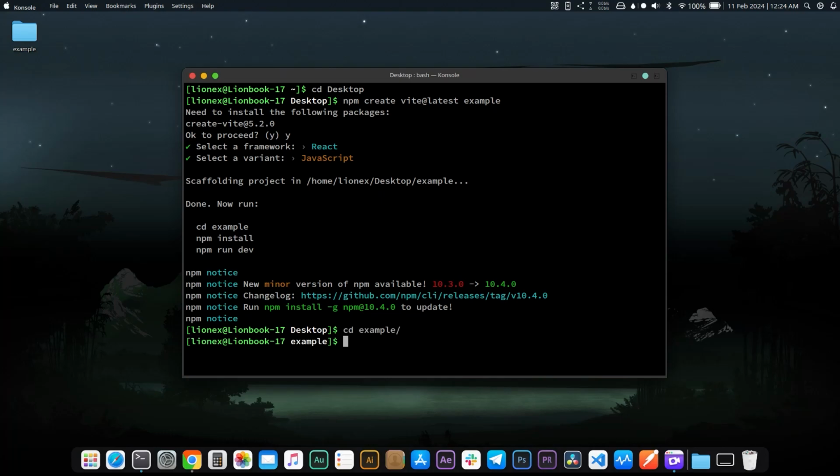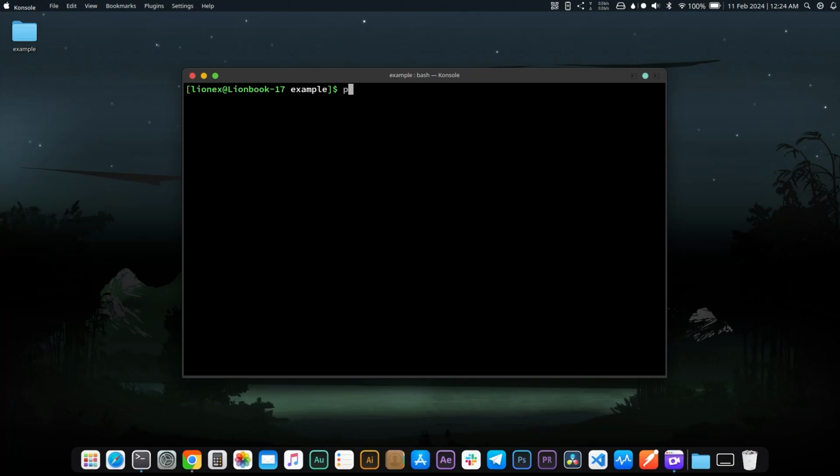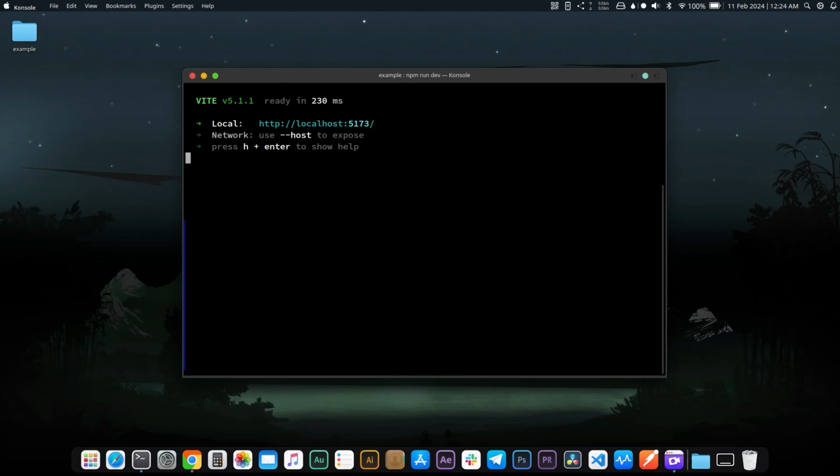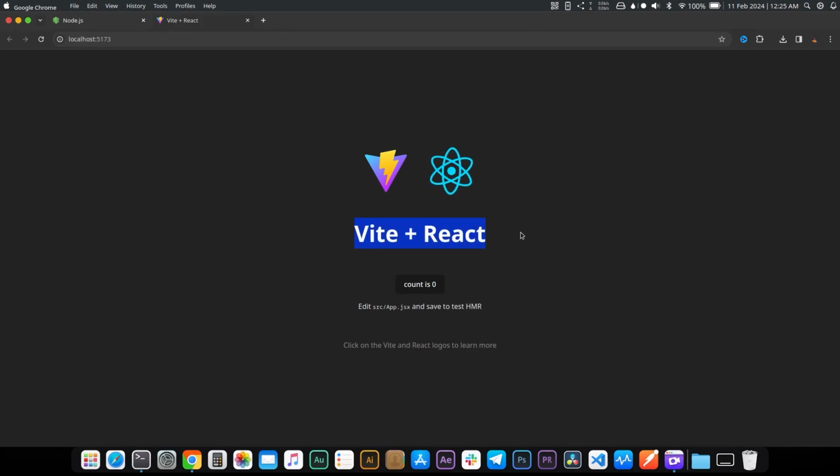Now you can cd into the project folder and type npm install to install all the dependencies which are needed to run our project. Once that is done, you can type npm run dev to start the project. Just press Ctrl on your keyboard and click the link to open in your default browser. As you can see, our project is up and running.